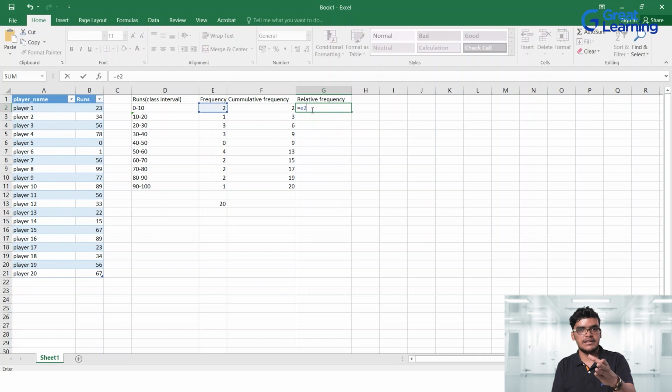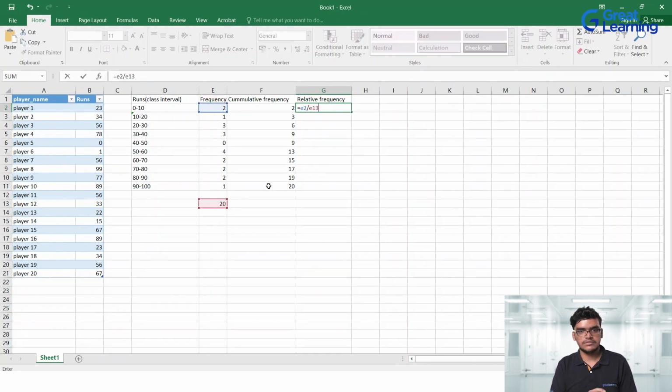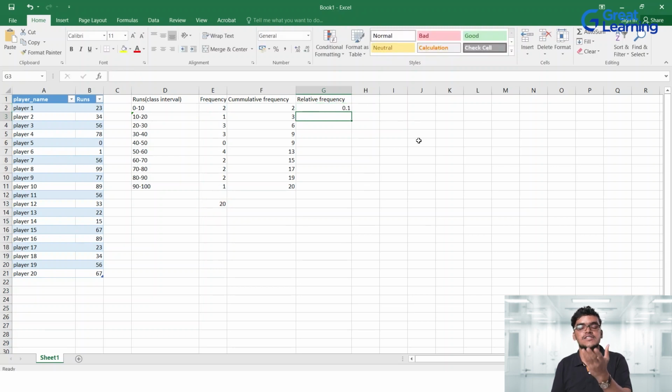E2. So you can see that relative frequency is equal to frequency upon total number of observations, and my total frequency is here 20. So I will write here E2 by, and then I want 20 to be displayed here, which is E13. Now what can I do here? I will freeze this E13. I will select it, and then click on F4. And if I press enter, you can see that I am getting relative frequency as 0.1.